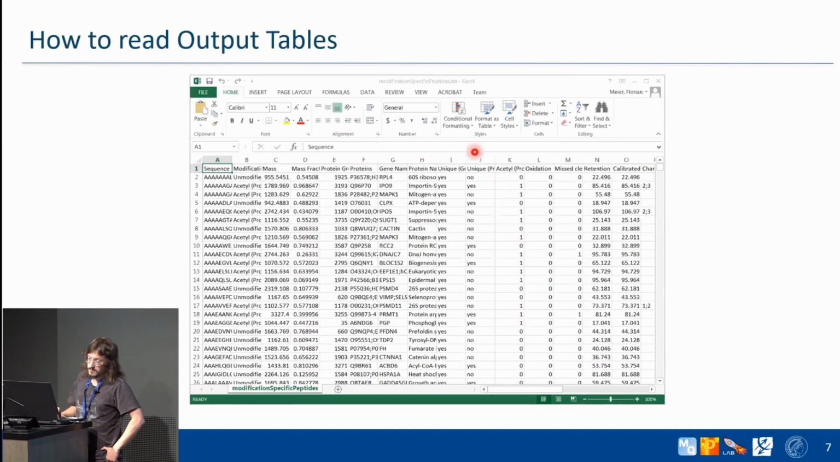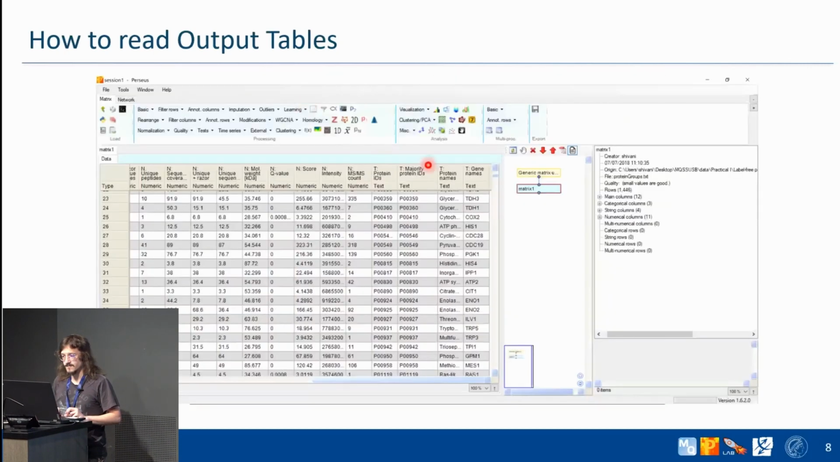So as I said, you can open the output tables with Excel if you prefer, but what we recommend, and also what you will see in the next days, is opening them with Perseus. Here you can see your information, what you get from each replicate, each experiment, some further information about the peptides, about the protein groups, about whatever. This is exactly what you will do in the next days. You will open some output tables in Perseus, and then you will do the further analysis.